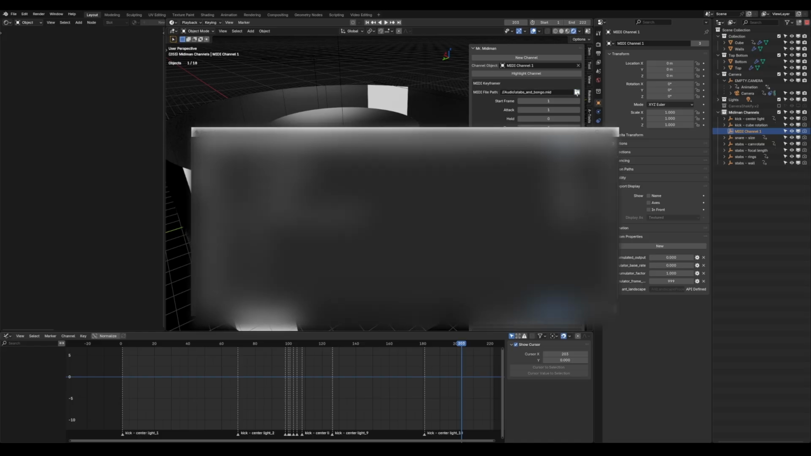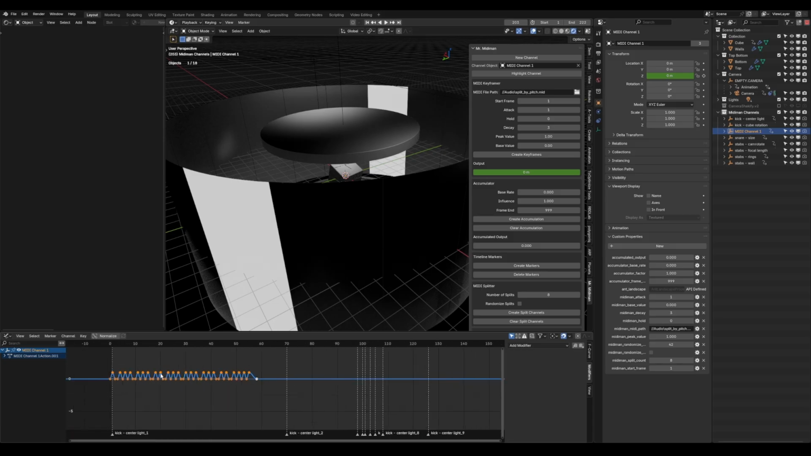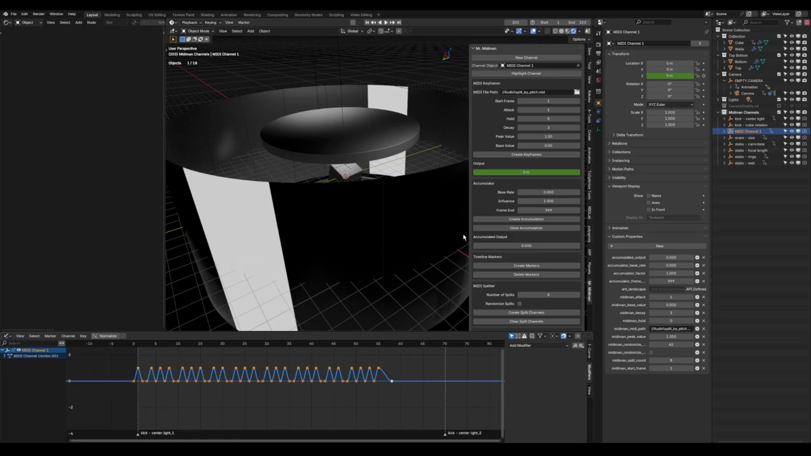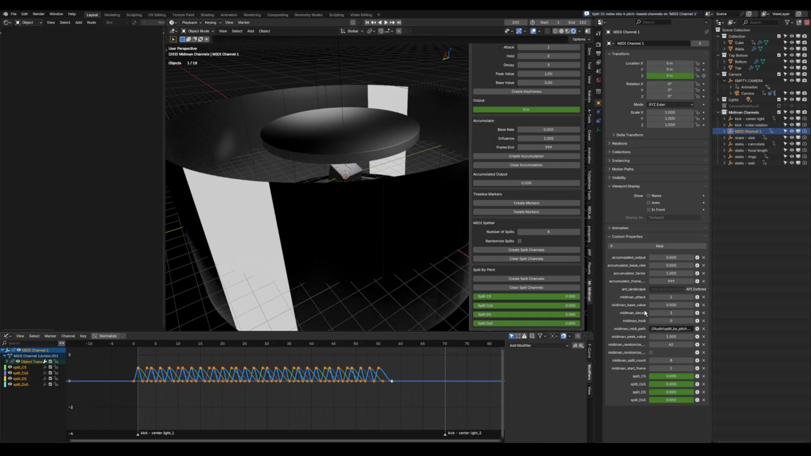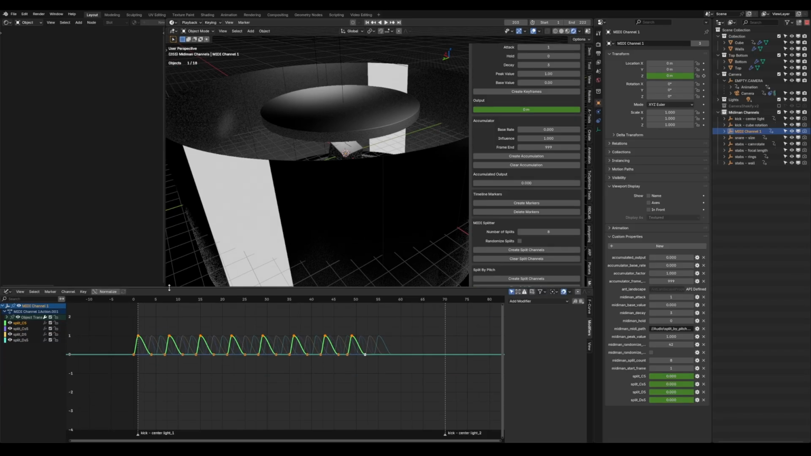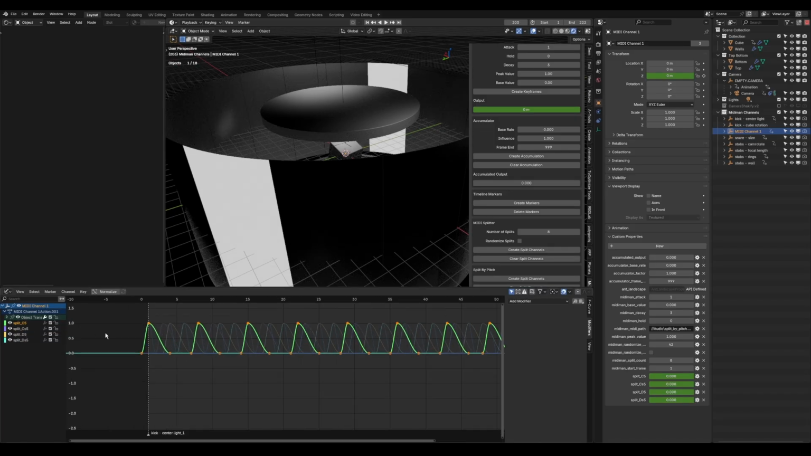If I load that file into my add-on here, first you can see that it's just creating an envelope on every MIDI note. But if we go down to split by pitch and do create split channels, we're going to get a separate custom property for every note in the MIDI file. So we have the C notes, C sharp notes, D notes, D sharp notes.